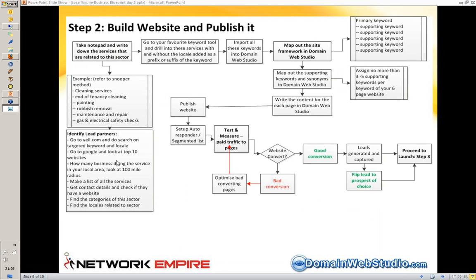So this is where we're going to identify where the lead partners are and where the prospects are typically coming from. If you don't have leads yet, you'll get that information, and this is how we're going to zoom right in and focus our efforts where the people are.